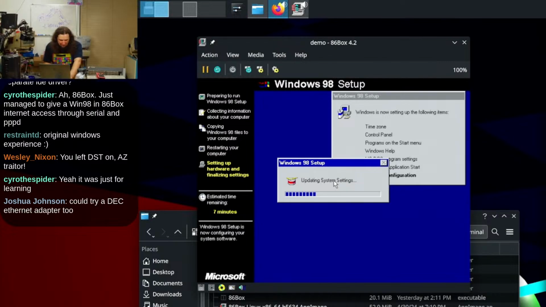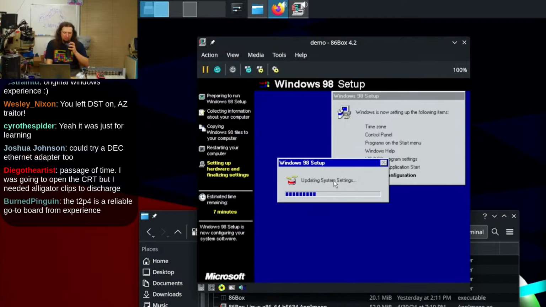All right. Wow, this is taking forever. Maybe I shouldn't have picked a 90 megahertz Pentium if I wanted it to be faster. Took an hour and a half, but coffee down. Okay.